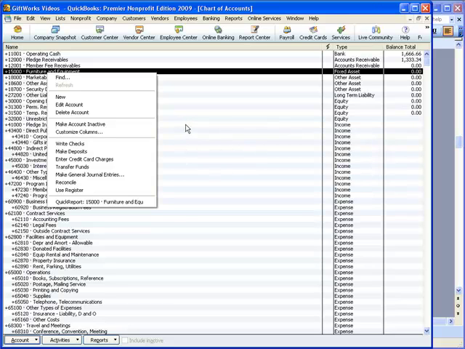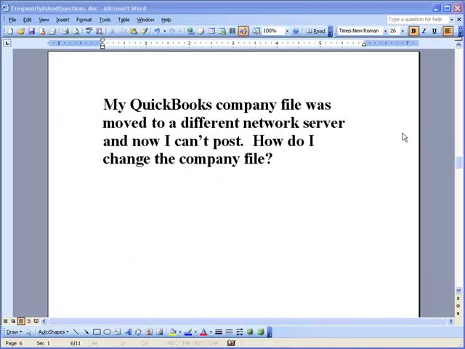Our recommendation, though, in most cases, would be just to make the account inactive if that's possible. My QuickBooks company file was moved to a different network server, and now I can't post. How do I change the company file?